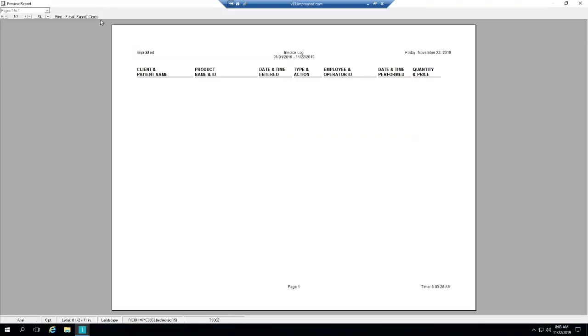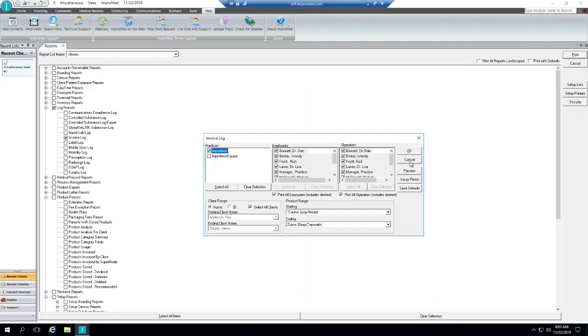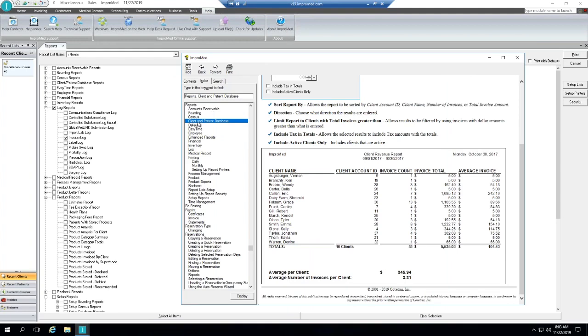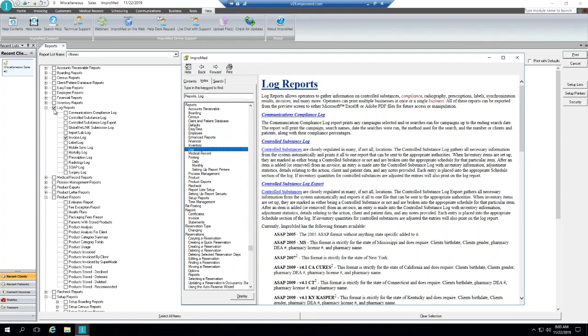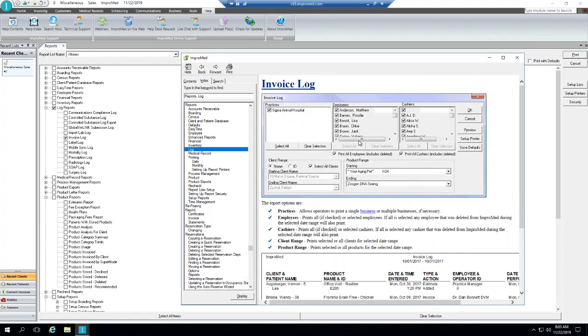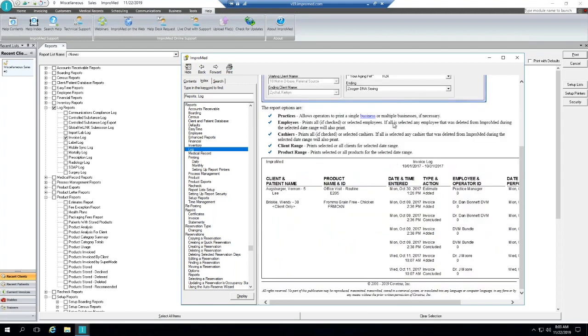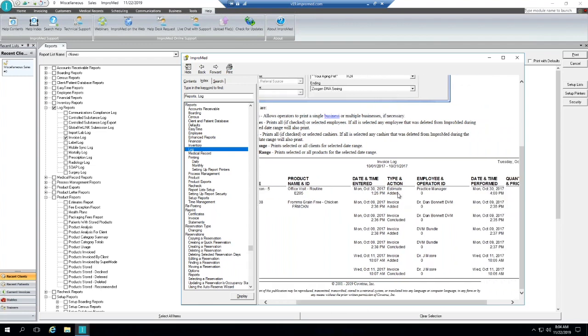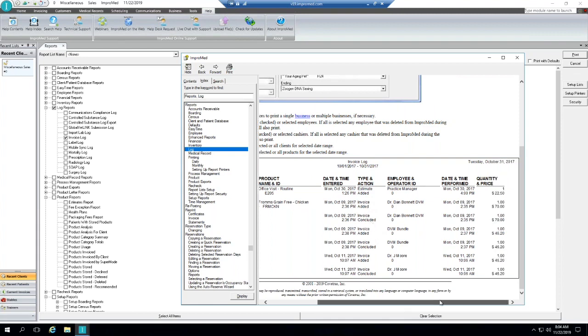again, this is a test database, so I don't really have a whole lot. But if I go back to our help menu, I'm just going to double click on the log option because it's a log report. And invoice log. Again, all of our options. And then this is what the report will look like. So it gives client name and patient name, product name and ID, date and time entered, type of action. So it does show when something's added to an estimate, when it's added to an invoice, when the invoice is concluded, operator and employee ID, date and time performed, and then the quantity and price of the item.